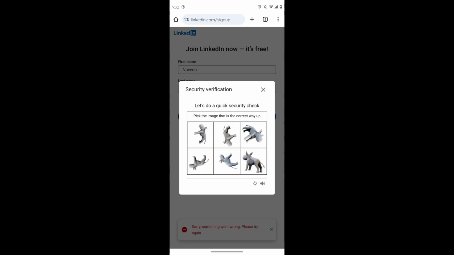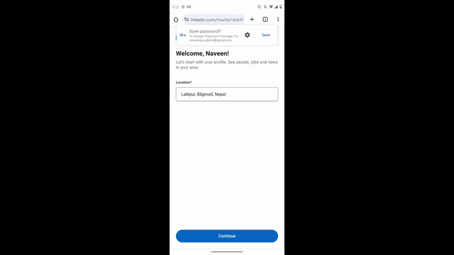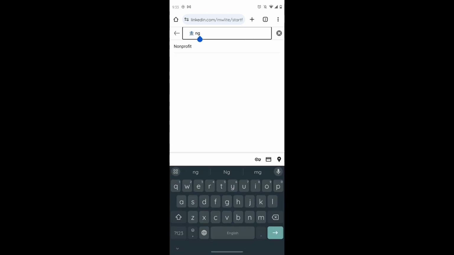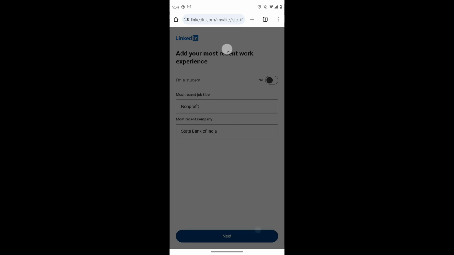Just tap on verify and then choose the images which are standing correctly. And after verifying your account, just tap on continue. And now you have to enter your most recent job title. And after entering your job title, tap on next.